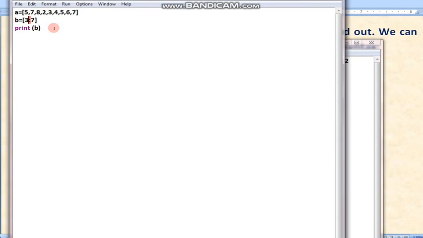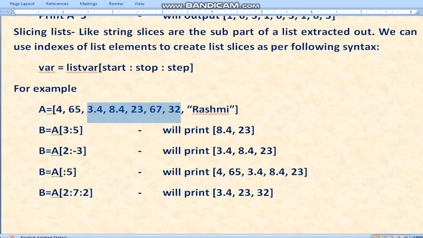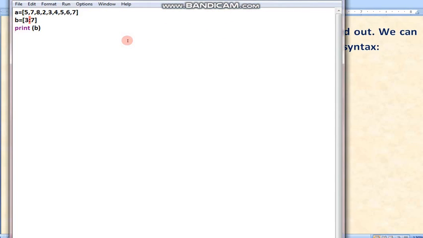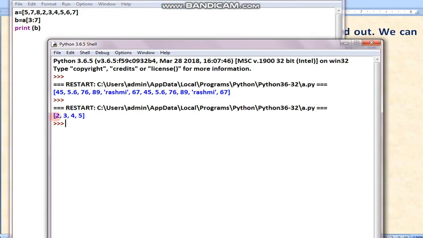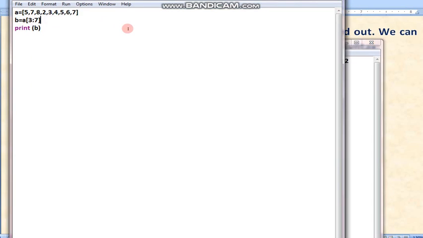It is saying syntax is not allowed. So 3 colon 7. Fine. So let's check the syntax. Yes, students, here we forgot to write the variable name, that is A. So we are supposed to write A[3:7]. Now let's check practically. You see, fine. It is printing starting from 2 till 5. Okay. So now let's try other examples.